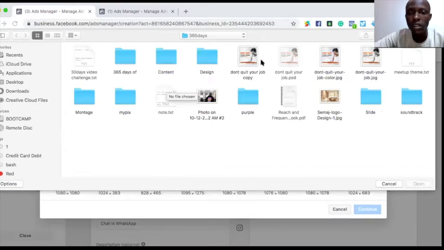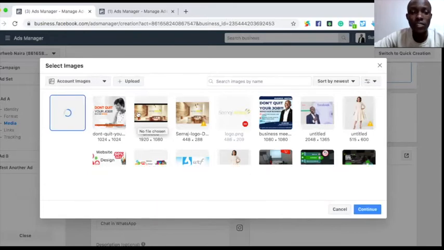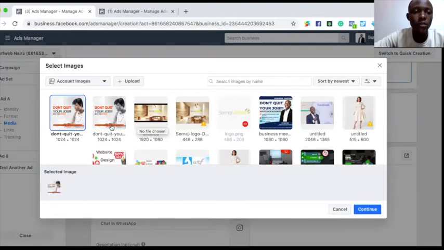So for the images, I have two images. I have the one that is colored, and I have another one that is white and black. I want to see the one that resonates with people. So I will test this for like 3 days and watch out. Whichever performs better, I will stop the other one and continue with the rest.